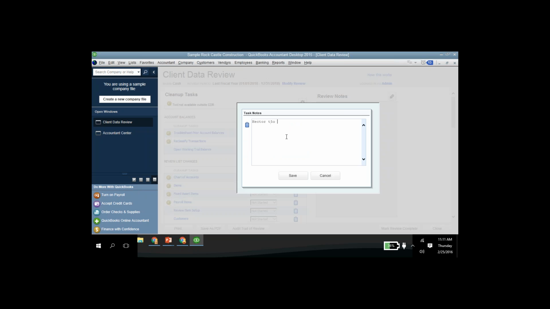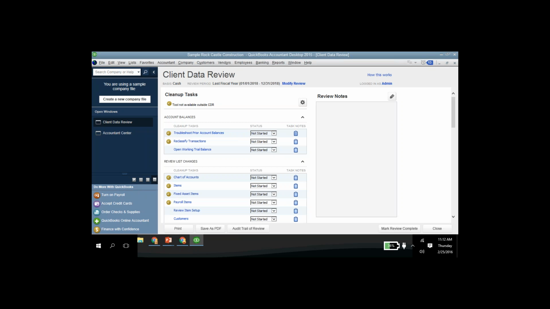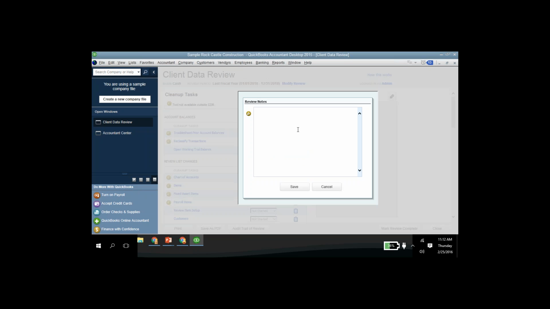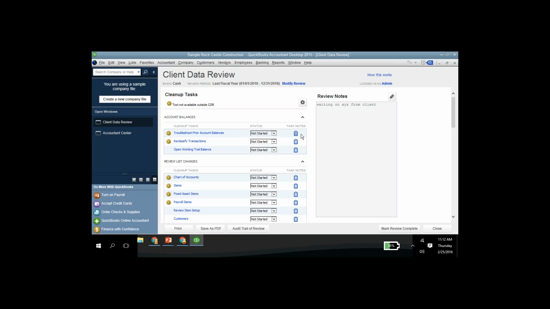Hector to check on something. So you can put notes on there and have task notes. You can also have review notes over here, waiting on something from the client. You can have individual task notes, you can have review notes, and you're going to be able to print all of these out and maintain these as part of your documentation for the work that you're doing.